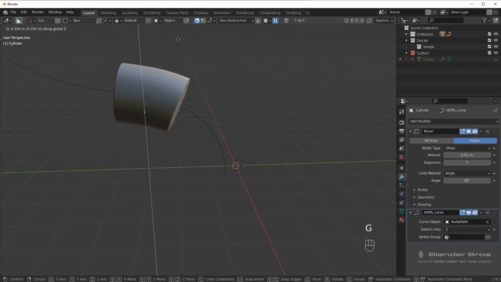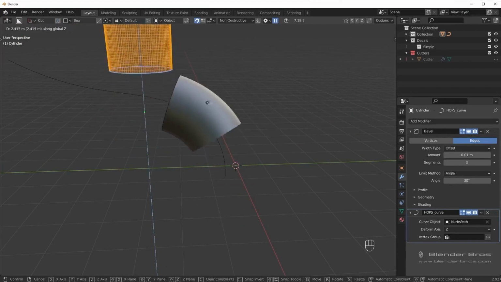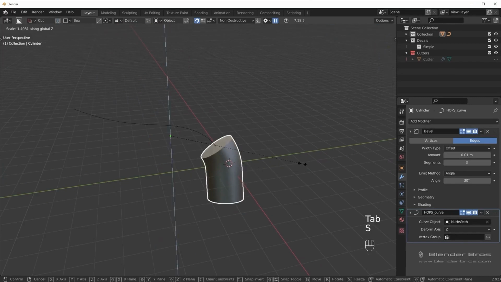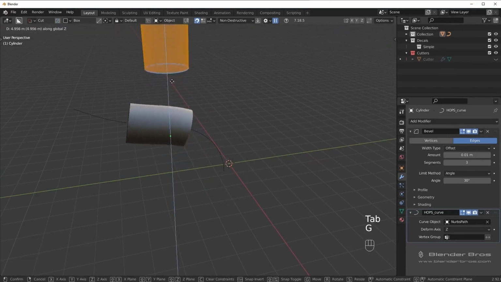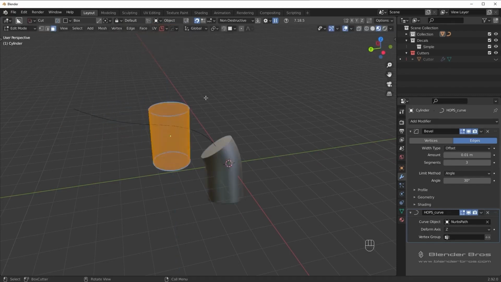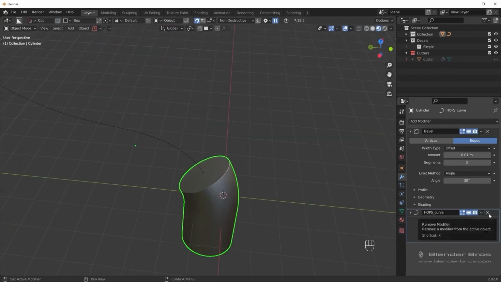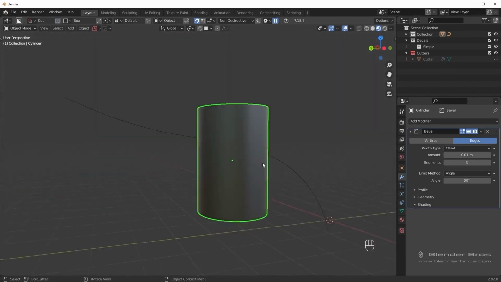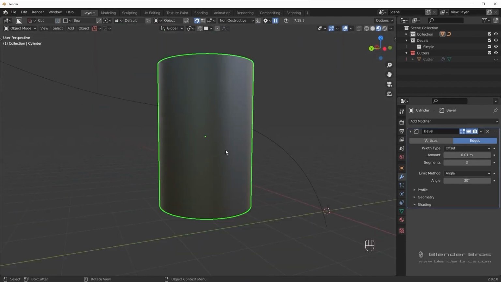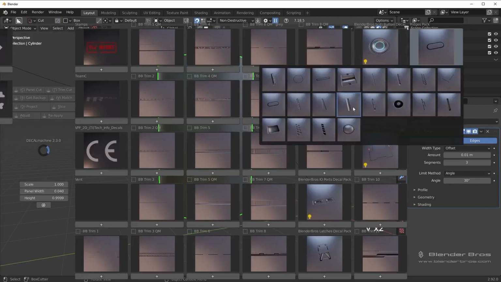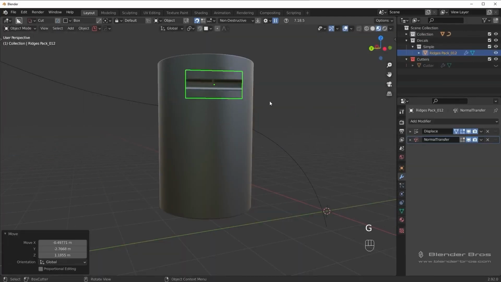And now if I move this up, it has these nice curves going around it, and we can scale this a bit on the Z, and there you go. Looks pretty good. So before I do anything, what I would like to do is delete that curve modifier. I would like to add some ridges on here. So what I'm going to do is find my ridge pack, and I'm going to use these right here.